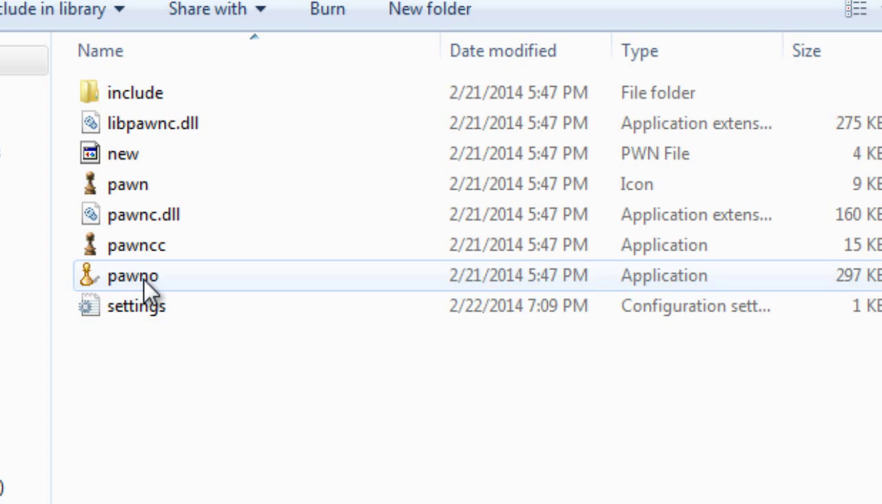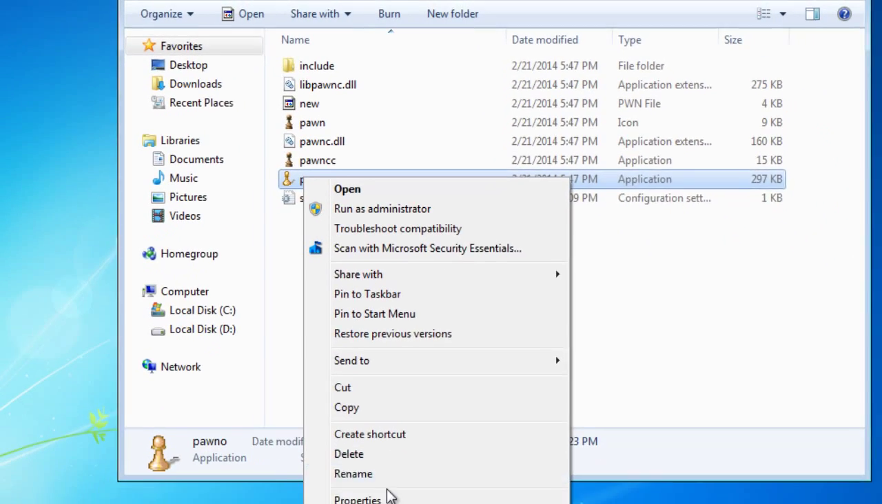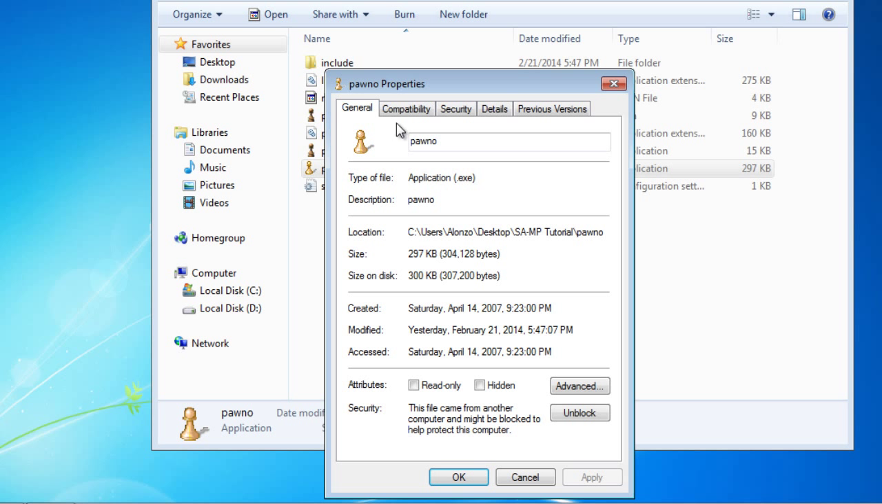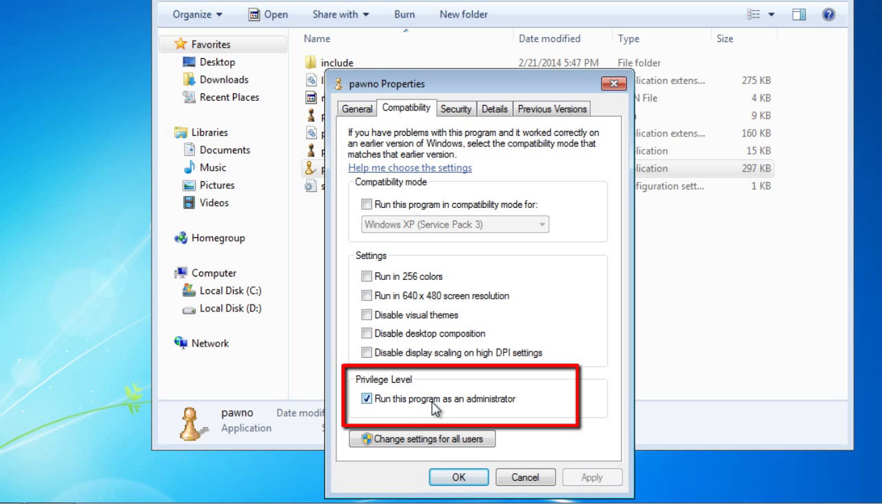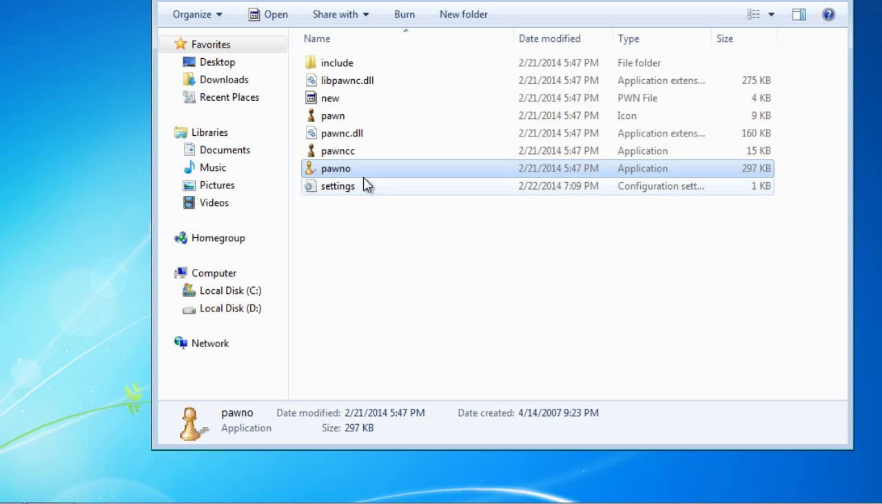So what you want to do next is to just right click on Pono, go to properties, compatibility, and make sure that you always run it as an admin. If you have done so, all you have to do is to double click on Pono and it will start.